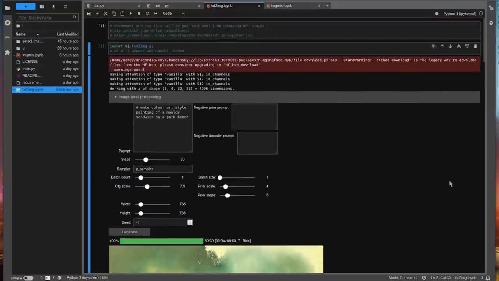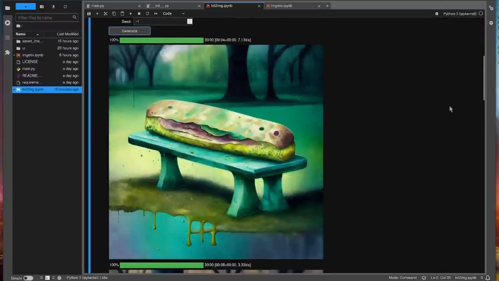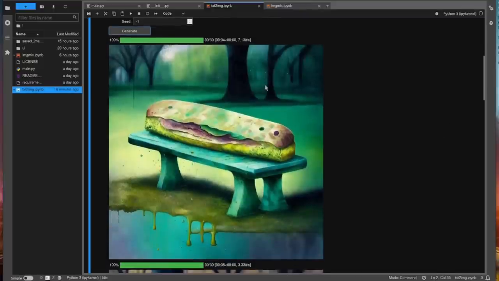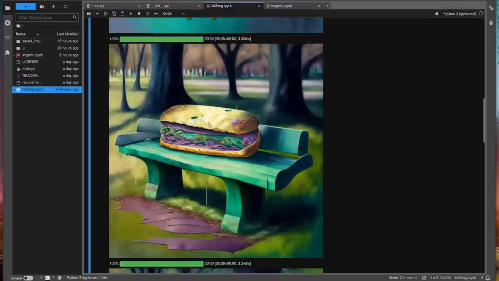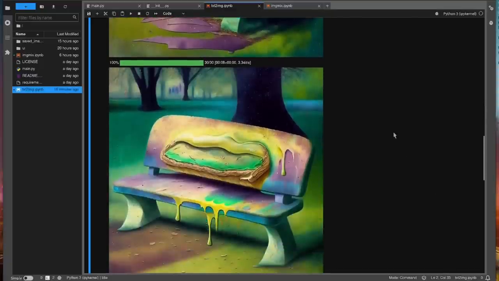All right, let's try another style. We'll do that same thing again. We'll do the sandwich on the bench, but this time in a surreal art style. Now, how surreal is this going to be? That's quite nice. I do quite like the colours in Kandinsky. There's just something about the slightly different feeling it's got to it. That's perfect. That's a sandwich on a bench.